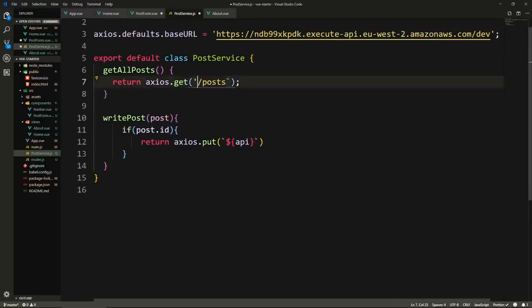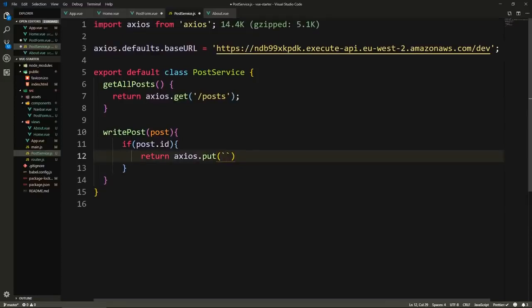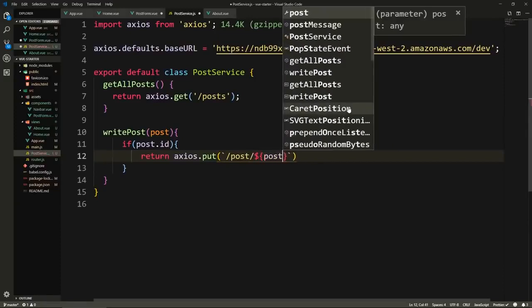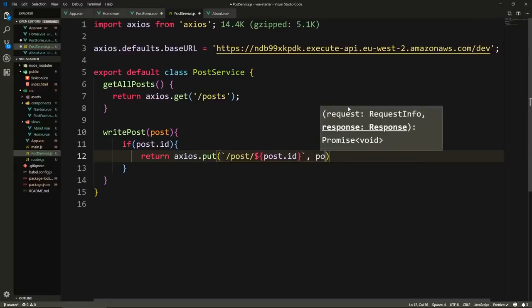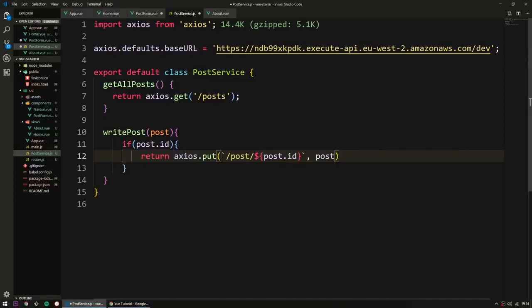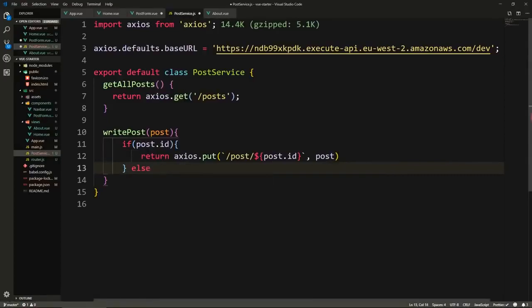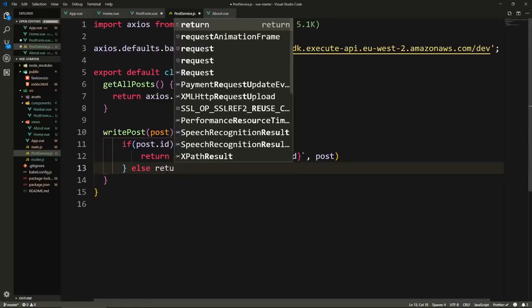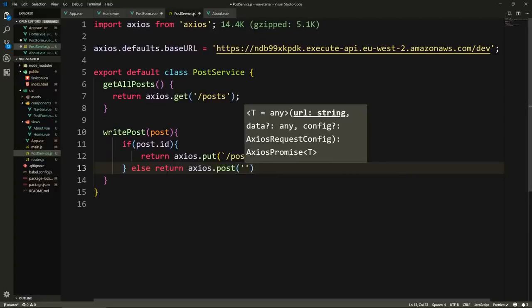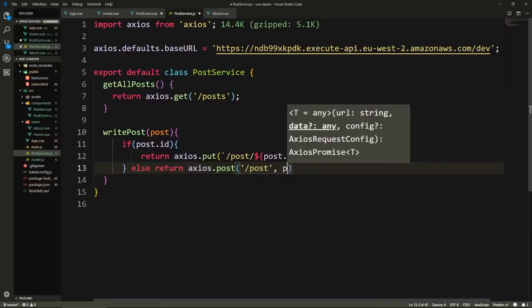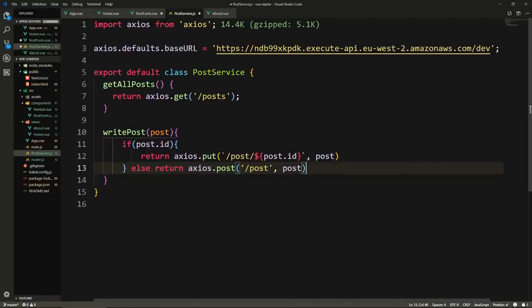And this can be just a normal string, doesn't have to be backticks. And here we remove that base URL. We don't need that. It will be to /post/ and here we'll use a variable, post.id. So this is a put request, so it needs a body, and the body will be the post itself. Else, if it doesn't have an ID, we're creating a new post. So we'll say return axios.post, and this will be to /post, and you will have the post itself as the body of the request.